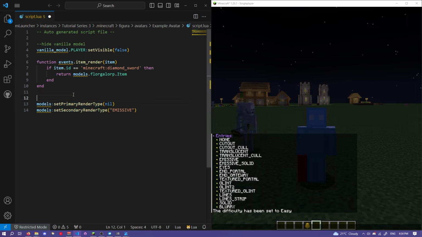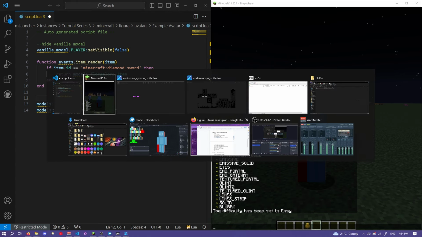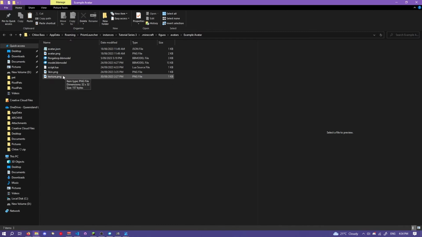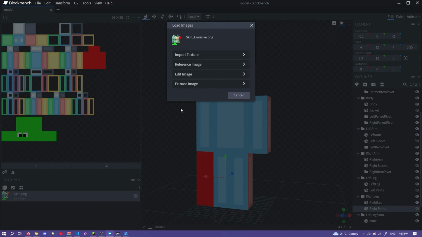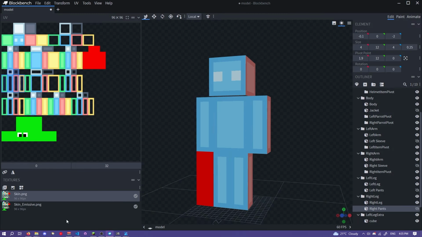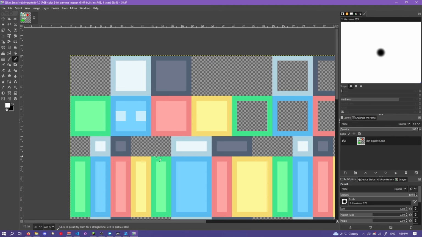Although, before we can set anything, we have to create it. So let's do that. Just go to your folder and copy your texture. You can name it whatever you want, but I'm just going to call it skin_emissive for some of that pre-write nostalgia. Make sure you import your texture into Blockbench, which you can do just by dragging it in, and yeah. Alright, we have our texture here.